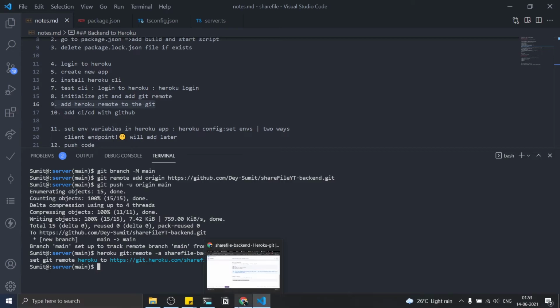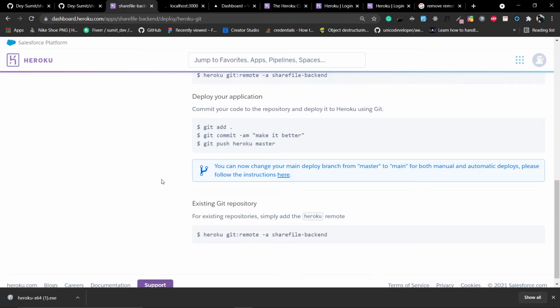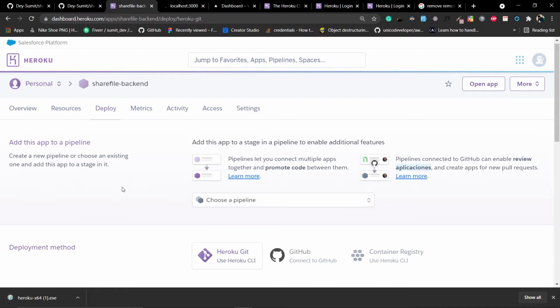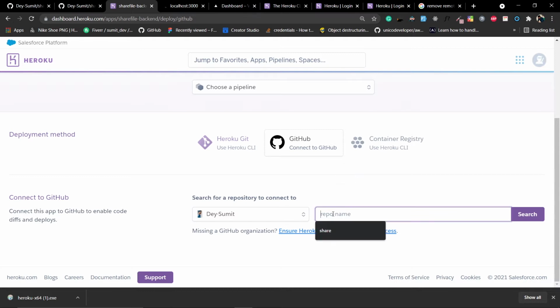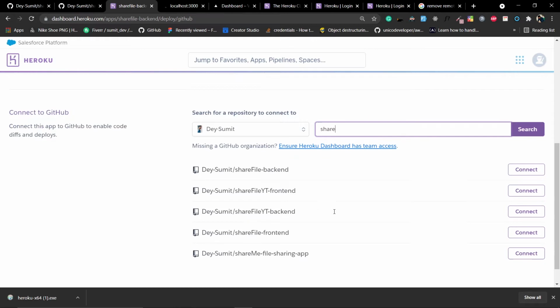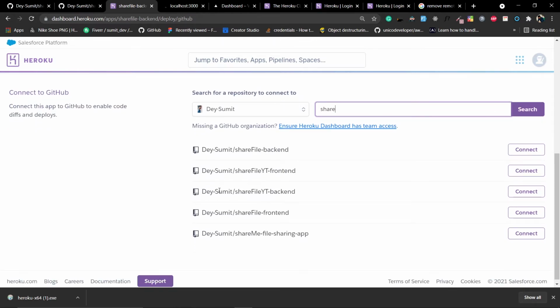Okay, so just go to the Heroku app again. Scroll up, and inside this Deploy tab, look at this deployment method. Here click on Connect to GitHub and then find your repo. So share file or something like that. Yep, share file YouTube backend. This one is my repo. Click on connect.